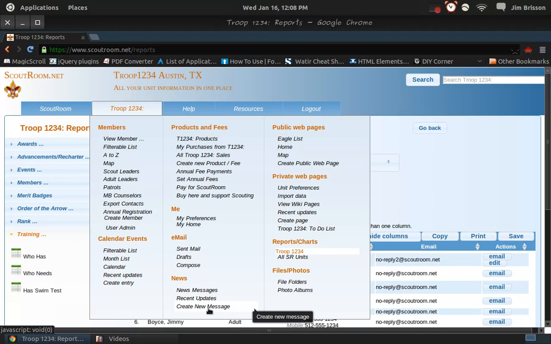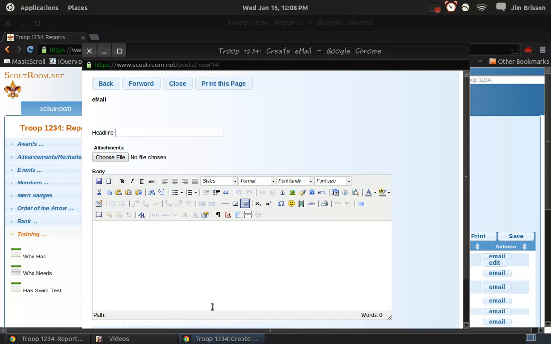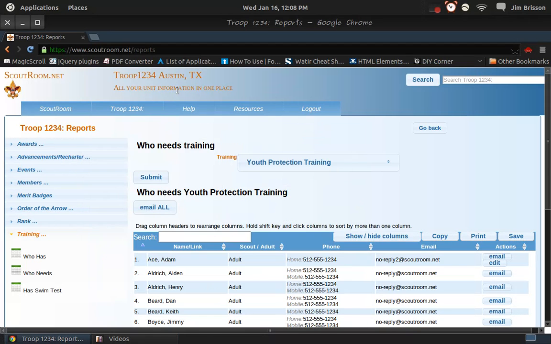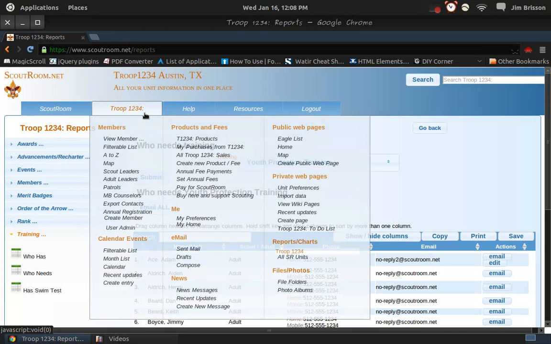News messages is how you send email to everyone in your unit. So let's create a new one of those. All right. There's no To and CC fields because you're sending it to everyone already. There's no question of who it's being sent to. It has a subject line, a headline, and you can attach files, and there's a body. So it's very, very similar. It's just that it's sent to everyone.